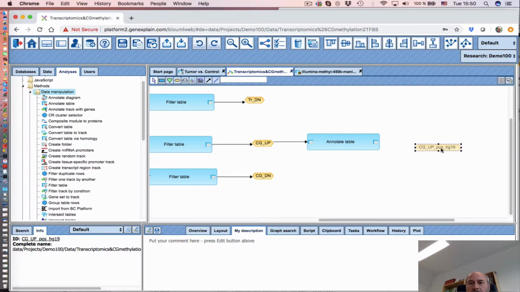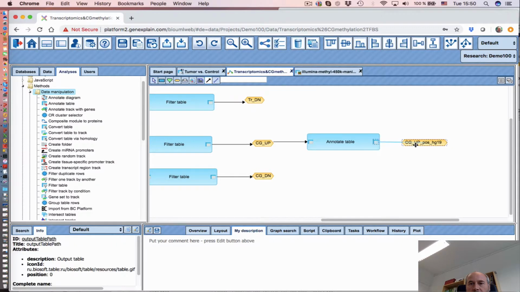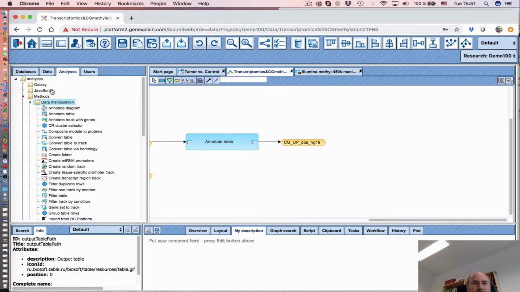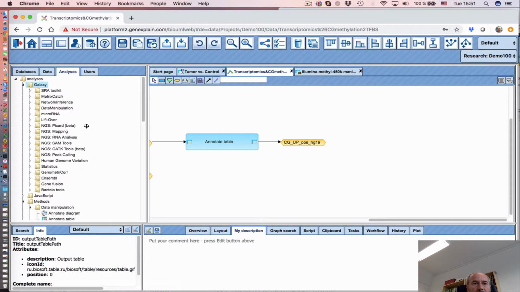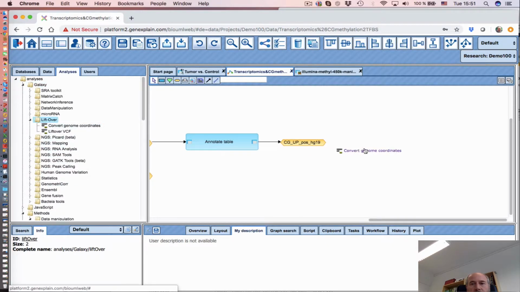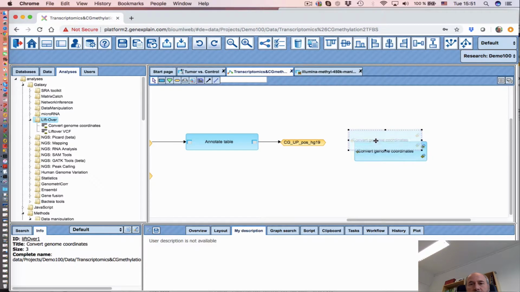Okay, so we'll connect this to this. Next will be actually to convert these positions into build 38. For that we will use another method which is present here in Galaxy, which is the liftover method. So we put it here from Galaxy directly.